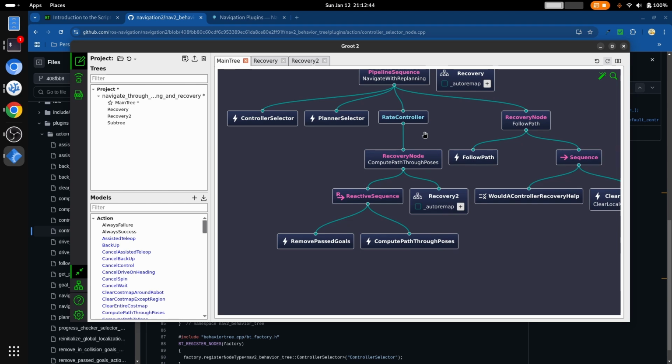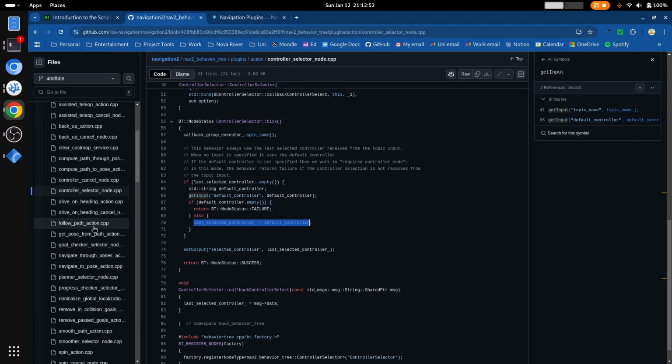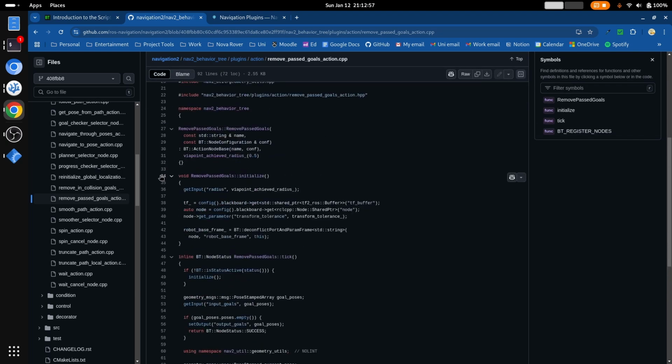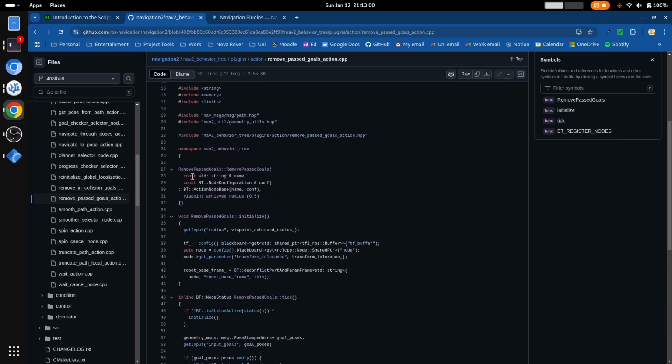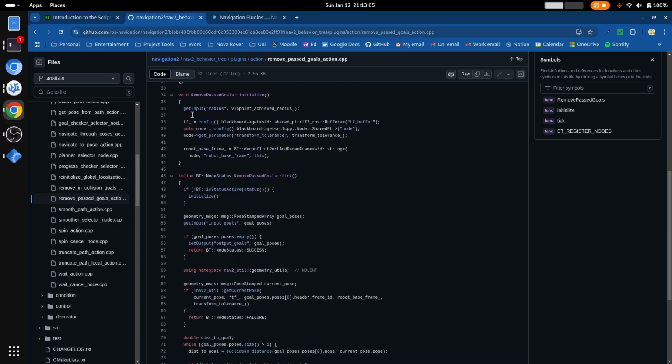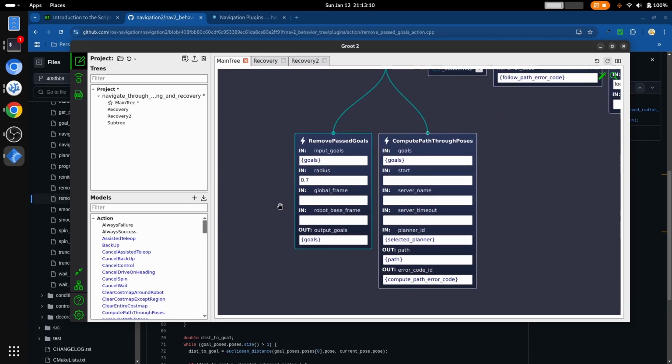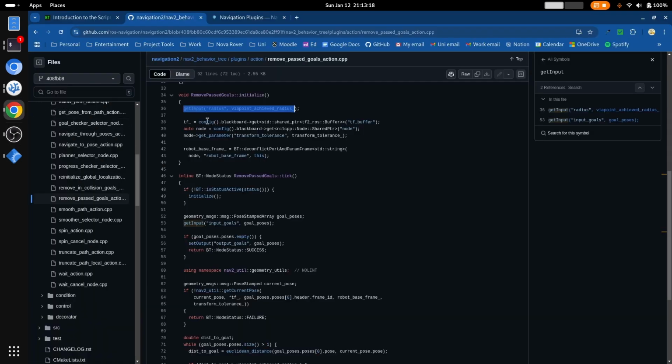So it selects a controller, it selects a planner, it removes past goals. What is that? Remove past goals. So what do you do? You have a constructor that does nothing. You have an initializer, so let's go ahead and toggle this. You have 4 input ports, 1 output. You take in goals and you take in a radius. Interesting. What do you use that radius for?